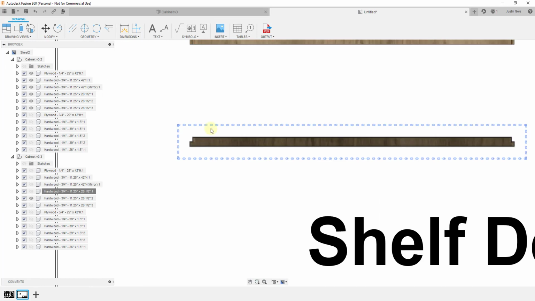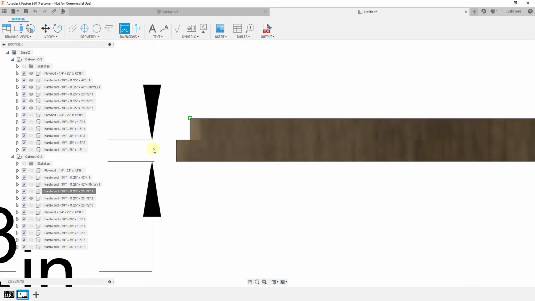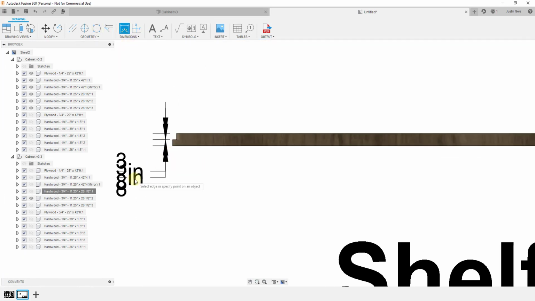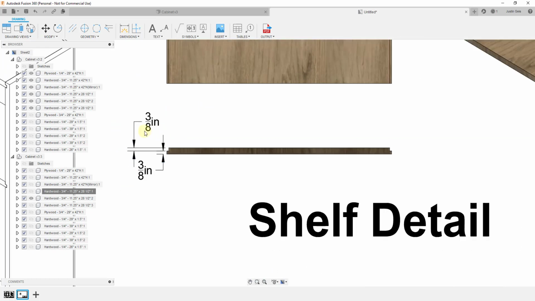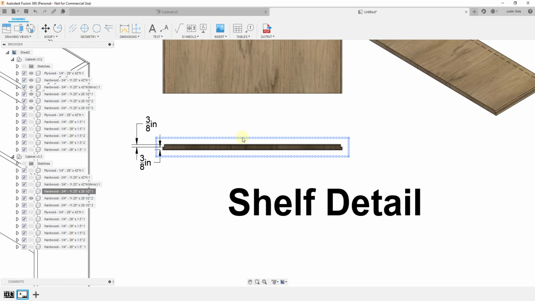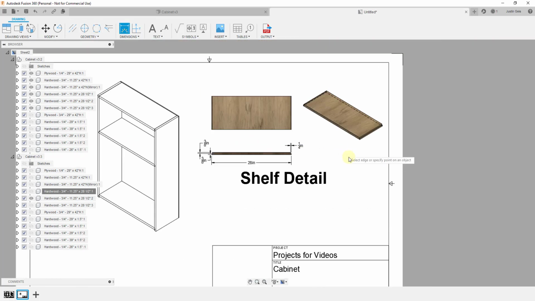But we could use this in order to add dimensions right here. And then you can go through and also adjust where these dimensions are shown. So you can kind of move this around if you want to in order to customize the way that these look. You can see how adding dimensions is really easy.